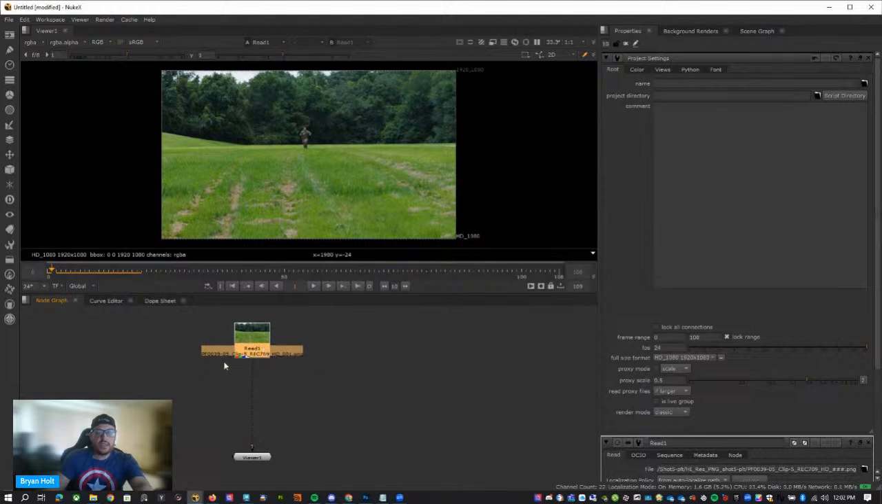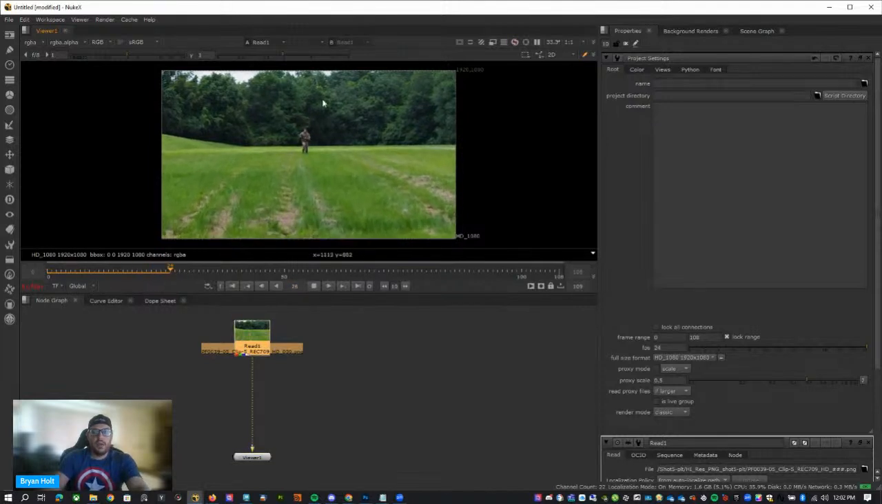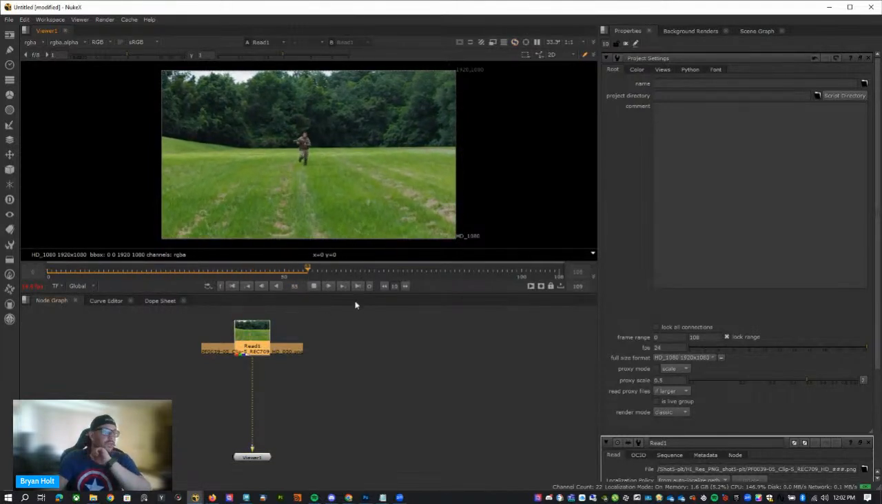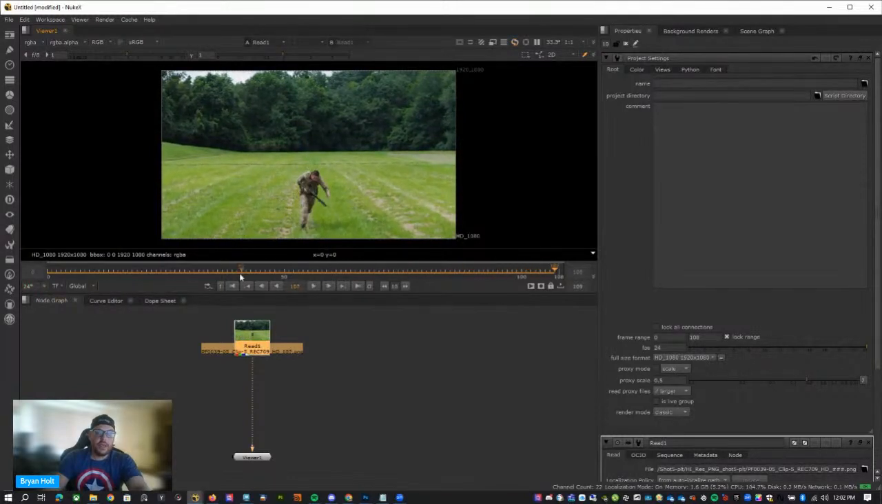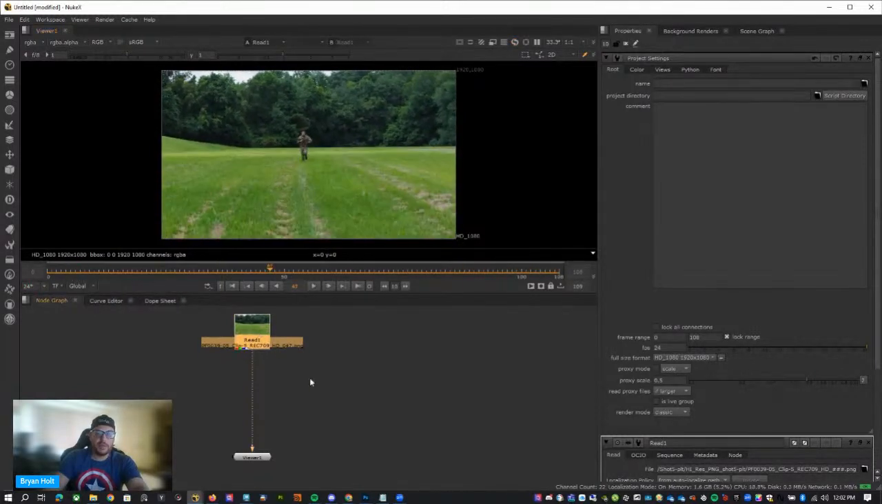All right, so I have my read node here, and I already had set my project to 108 frames. Make sure you're set to global here. If I go back to input, it's going to go back to that 209 frames. That's just too much for this one. So one of the things I'm currently doing is I am rotoscoping this guy out. So I'm not going to do that here. This is for match moving.